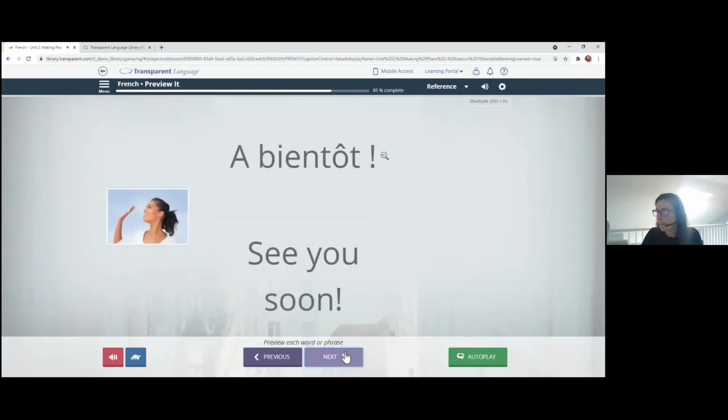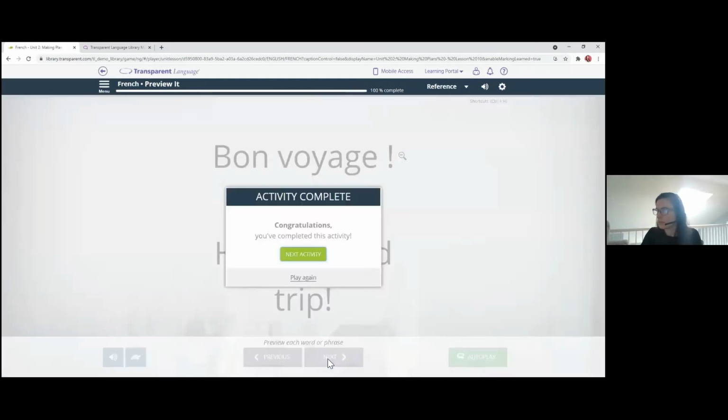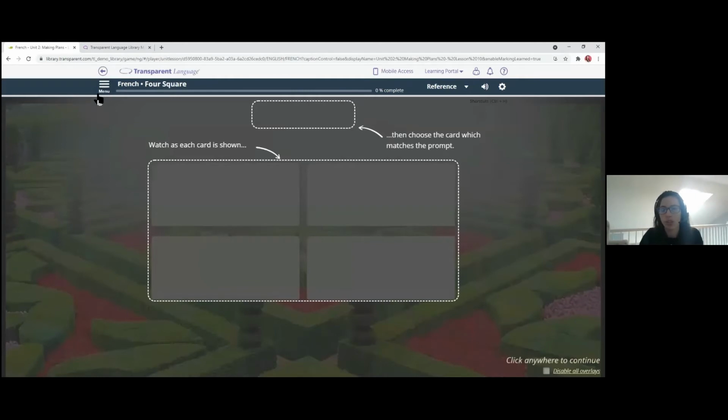À bientôt. Bon voyage. So I can keep finishing this activity, and then it moves me on to the next activity. At any time, if a user gets to an activity that they don't want to do, they don't have to.